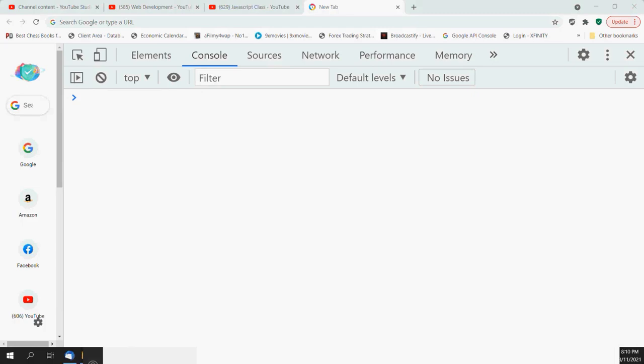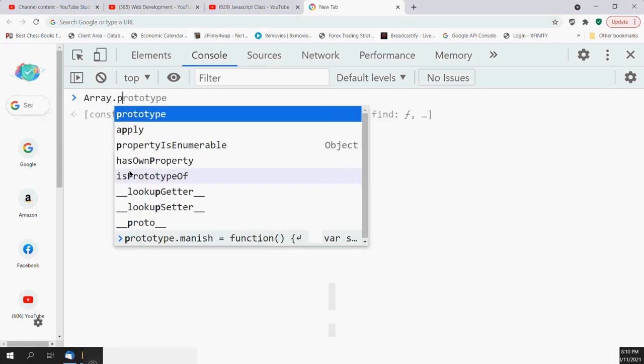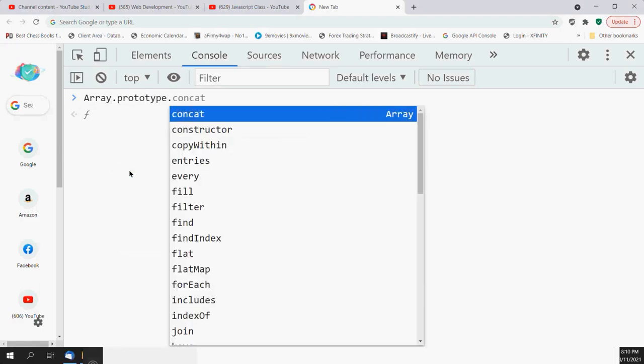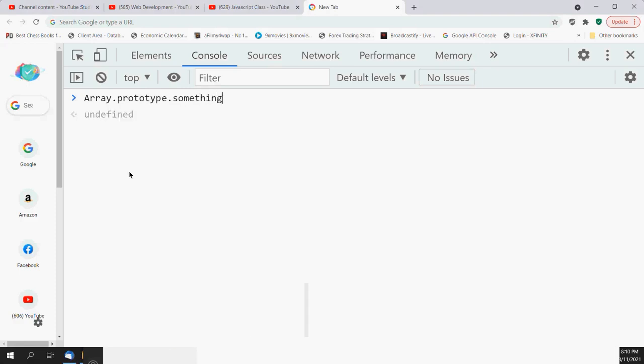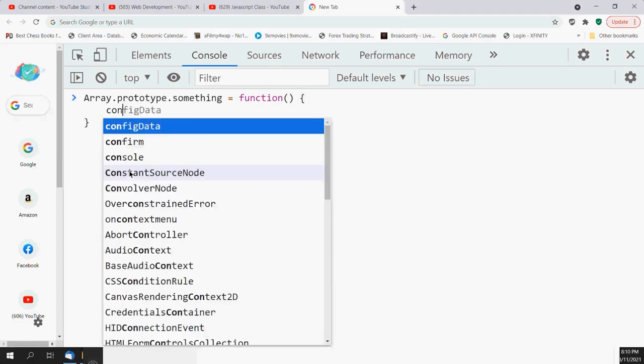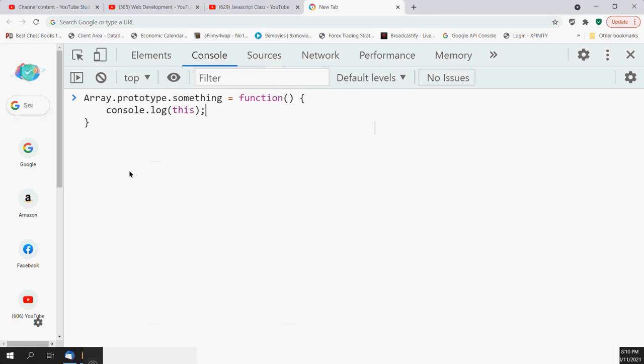Okay, let's try to do this. Whatever I do, you have to copy it later when we do. So let's try to do something on the array. I will put Array dot prototype dot, and I will create my custom name, and I want it as a function. Inside that function, I will only do console.log of this. I want to see what this is coming as in this function.